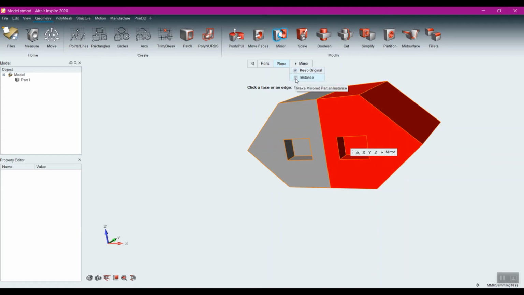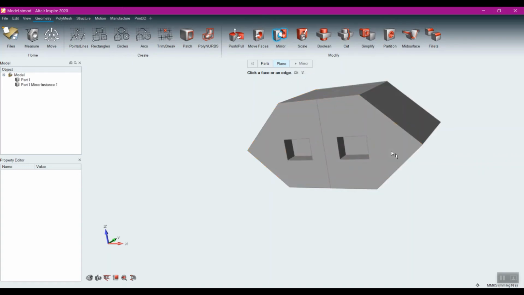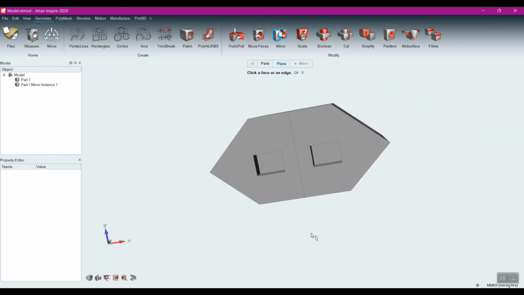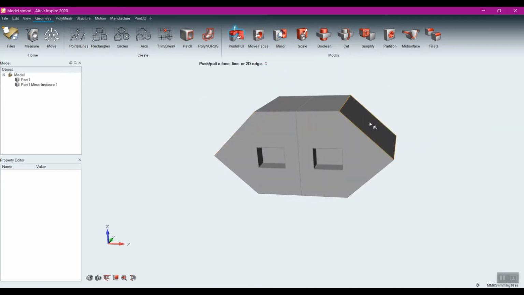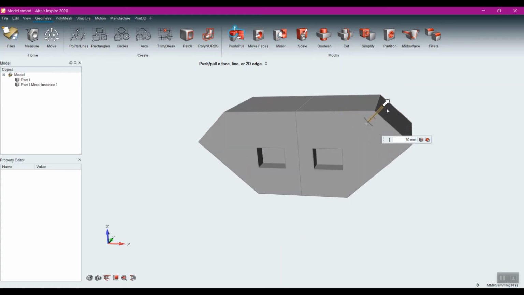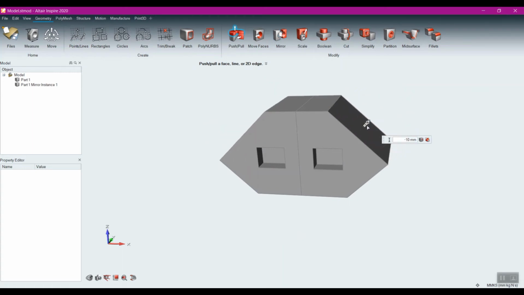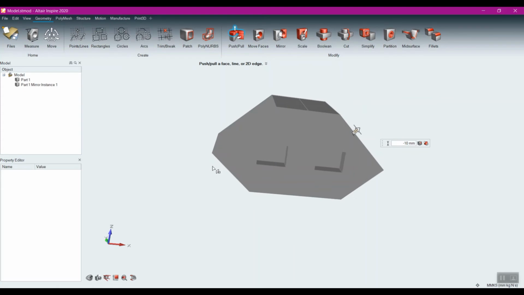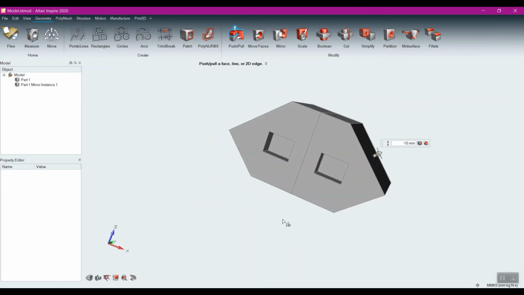And then another nifty little feature here is instance. It's probably best just to show you what instance does. So if I select instance and I click mirror, you'll see it will copy it. But now watch what happens if I come here to push pull and I grab this and I begin to move it. You'll see because I created an instance, anything that I do to either of them is automatically done on the other. Really useful if you truly have a symmetric part and you need to make some manipulations. It'll save you some time on manipulating both parts.